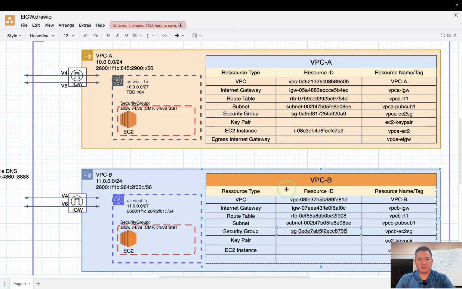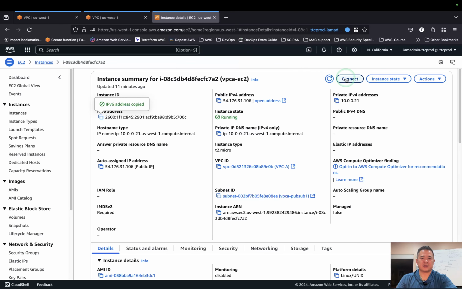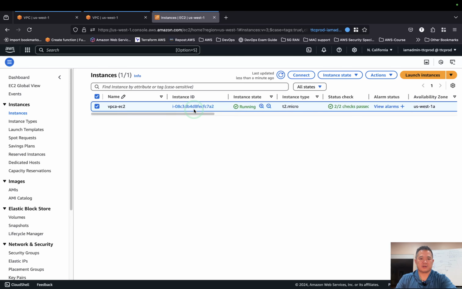Now, the key pair is already created, and so the key pair, we can use it for the same VPC-B and VPC-A. EC2, let's launch one for the VPC-B environment. Instances. So that's for VPC-A. Let's create one for VPC-B.